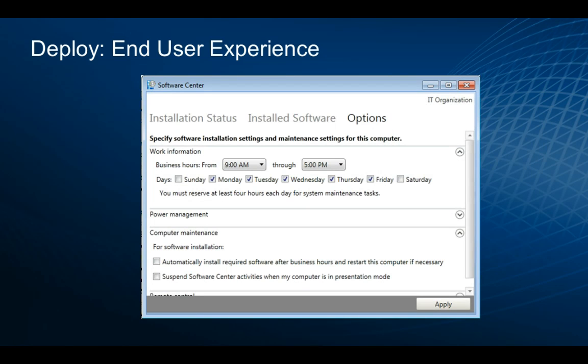We also have an ability in the Software Center for the user to define their work window. You can see here an example of where we can say a user can define their business hours, their days of week, and that is not just for the time of day in the week they work, but also for their power management and for their maintenance of systems.